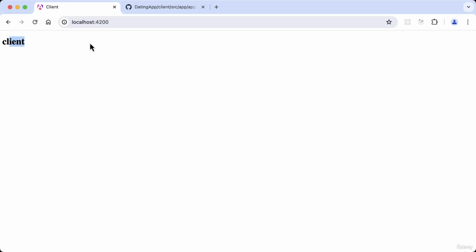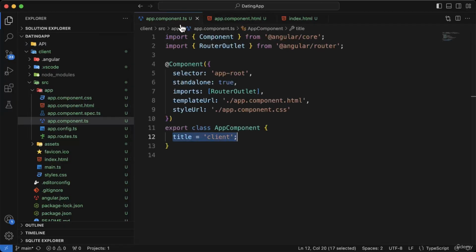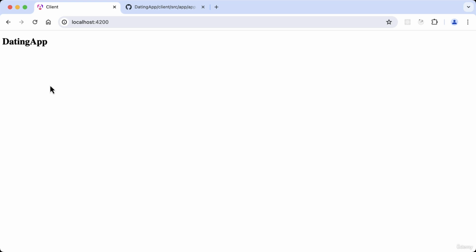And if we go and take a look at the browser, we can see that we've got our title, which is client. And Angular does come with good hot module reloading. So if I go back to the component, and let's change the title from client to dating app, and we save this file, this will be immediately reflected in our browser without us needing to refresh the page. The hot module reloading in Angular is very good. So we'll be able to see those changes take place effectively immediately.